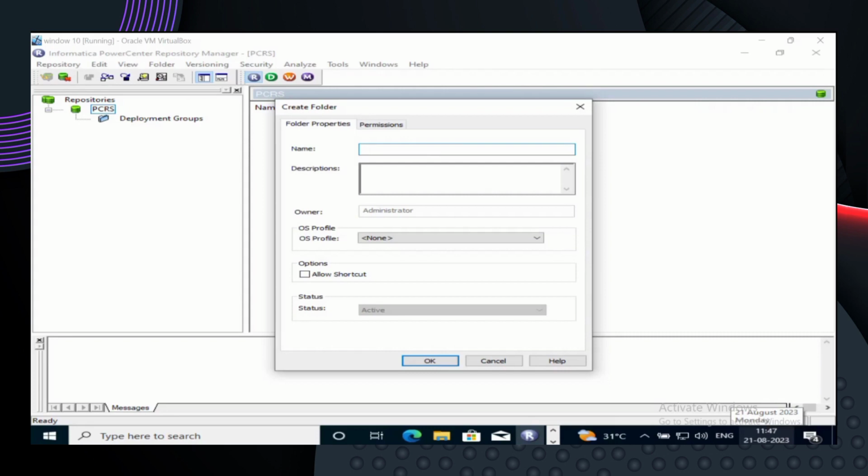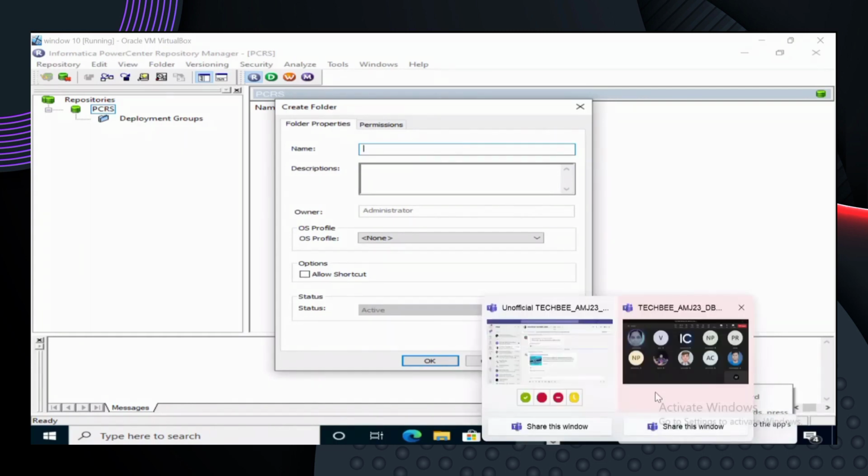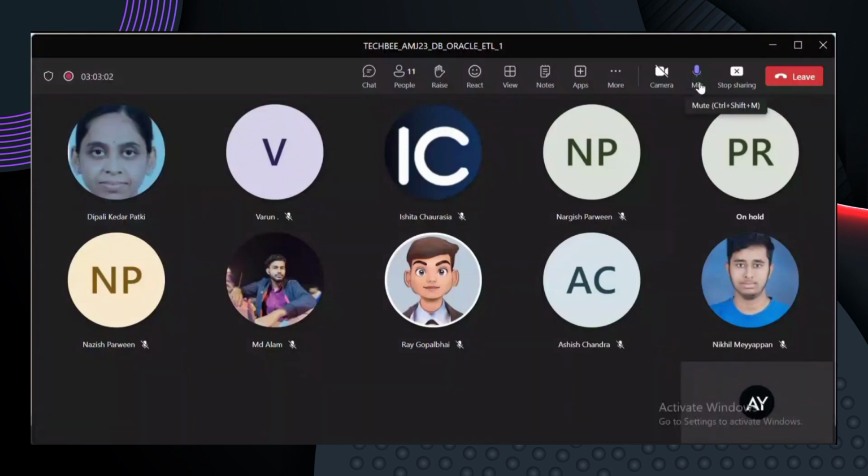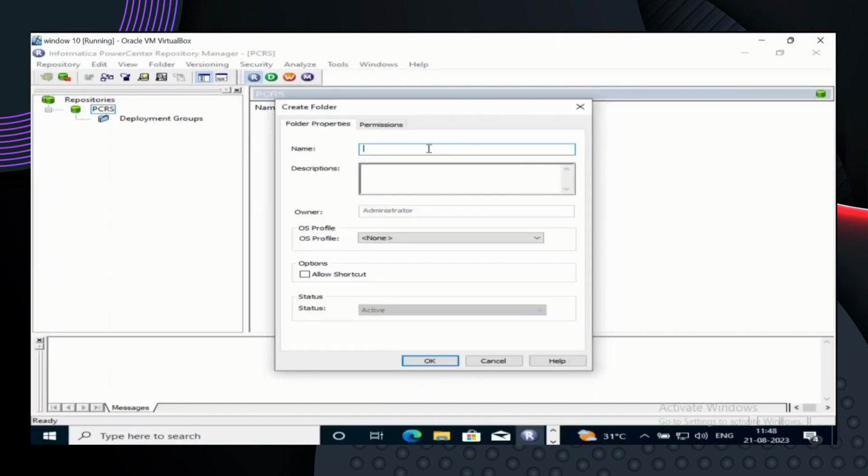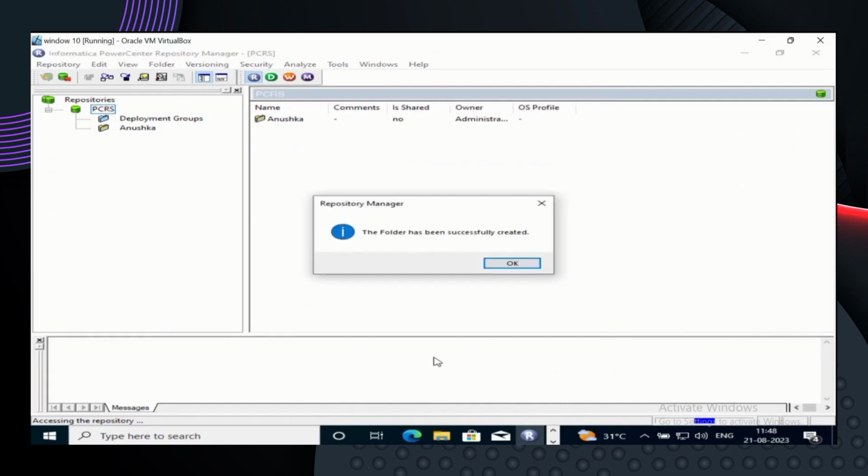Anushka, have you given a name to the folder? I cannot see the screen at my side. Am I audible? Tell me. What should I write in name? That is what I'm saying. Give any name of your choice to the folder. Give Anushka, na? Give Anushka. What is the problem? Give Anushka. Click OK. The folder has been successfully created. So click OK.